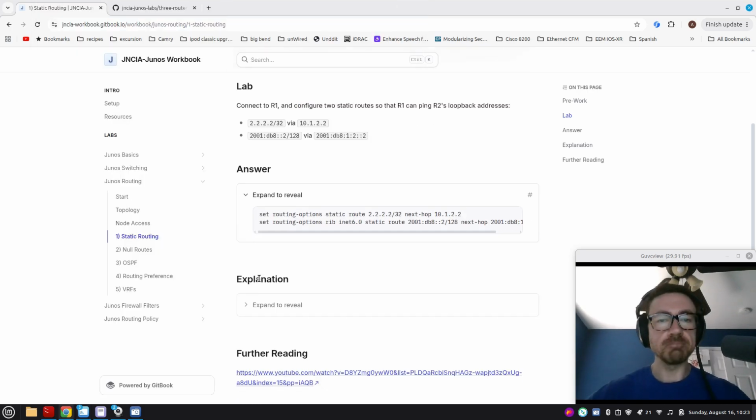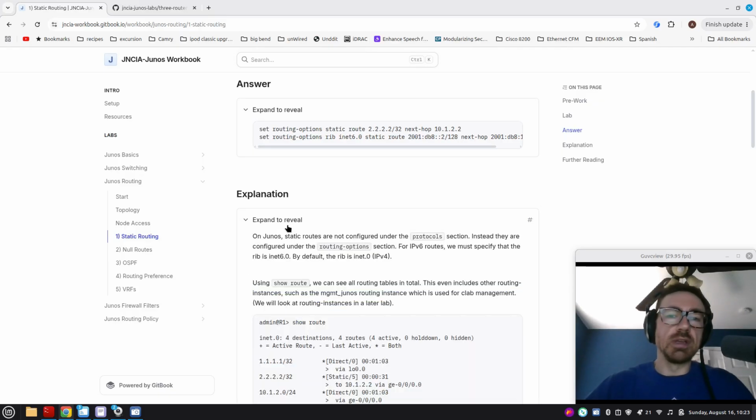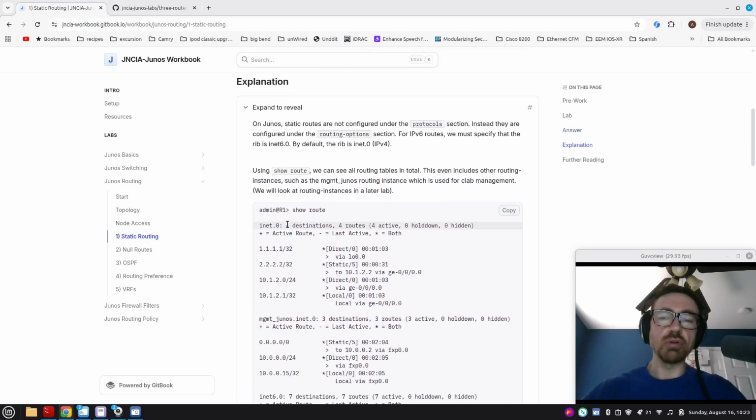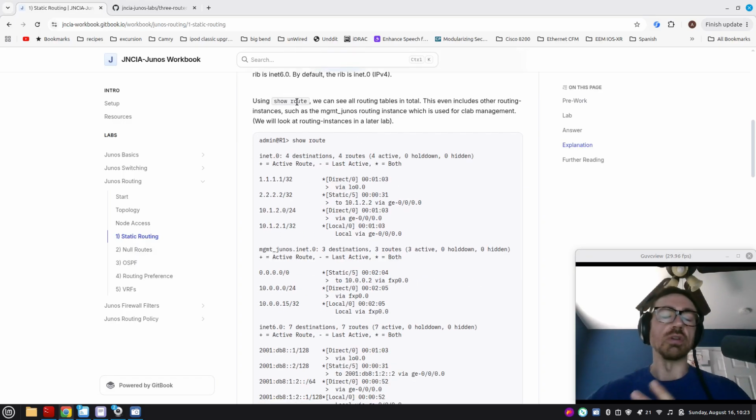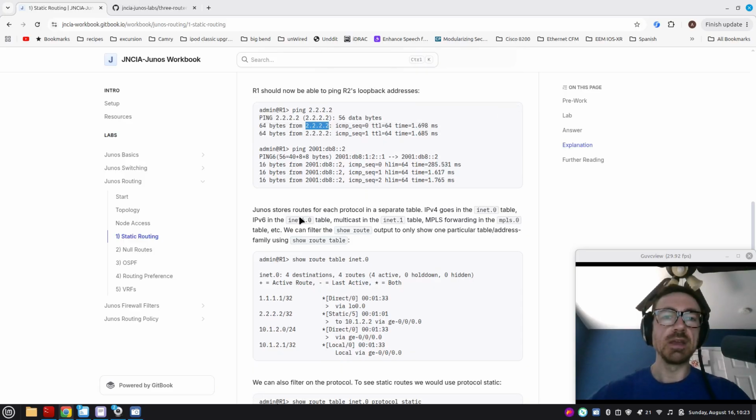Let's look at the answer. Yep, that's what I did. And then you look at the explanation. So my approach to these labs is I put an explanation that I try to be succinct, quick to read, but still pack it with information that's relevant. So here I say static routes are not configured under protocols, but they're configured under routing options. You can use show route to see all the routing tables, you should be able to ping.